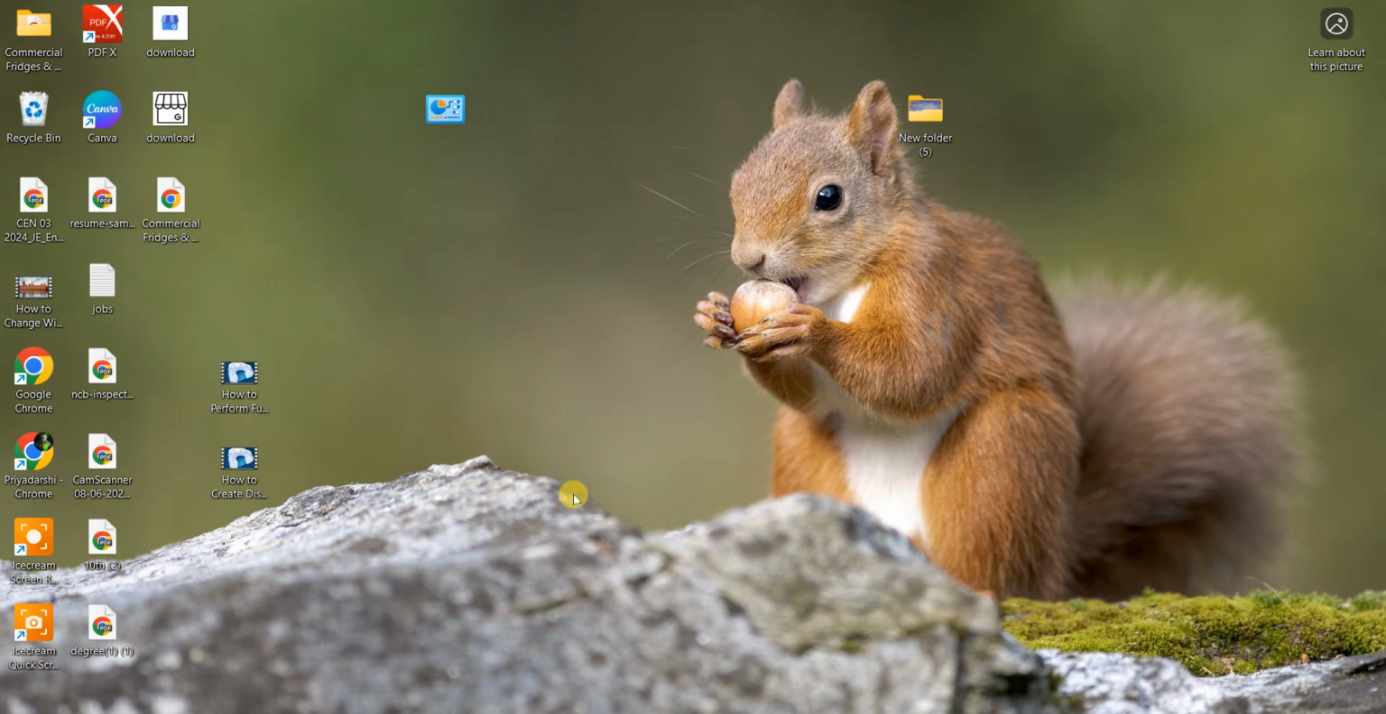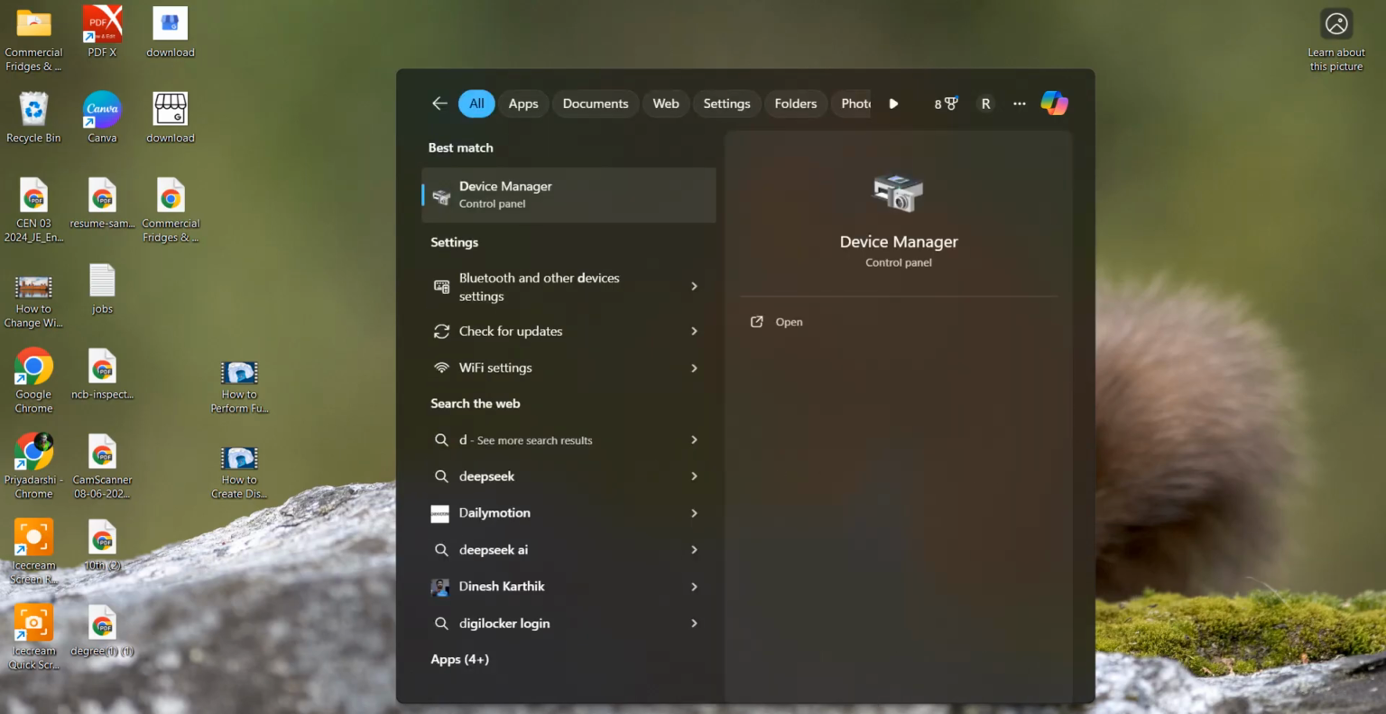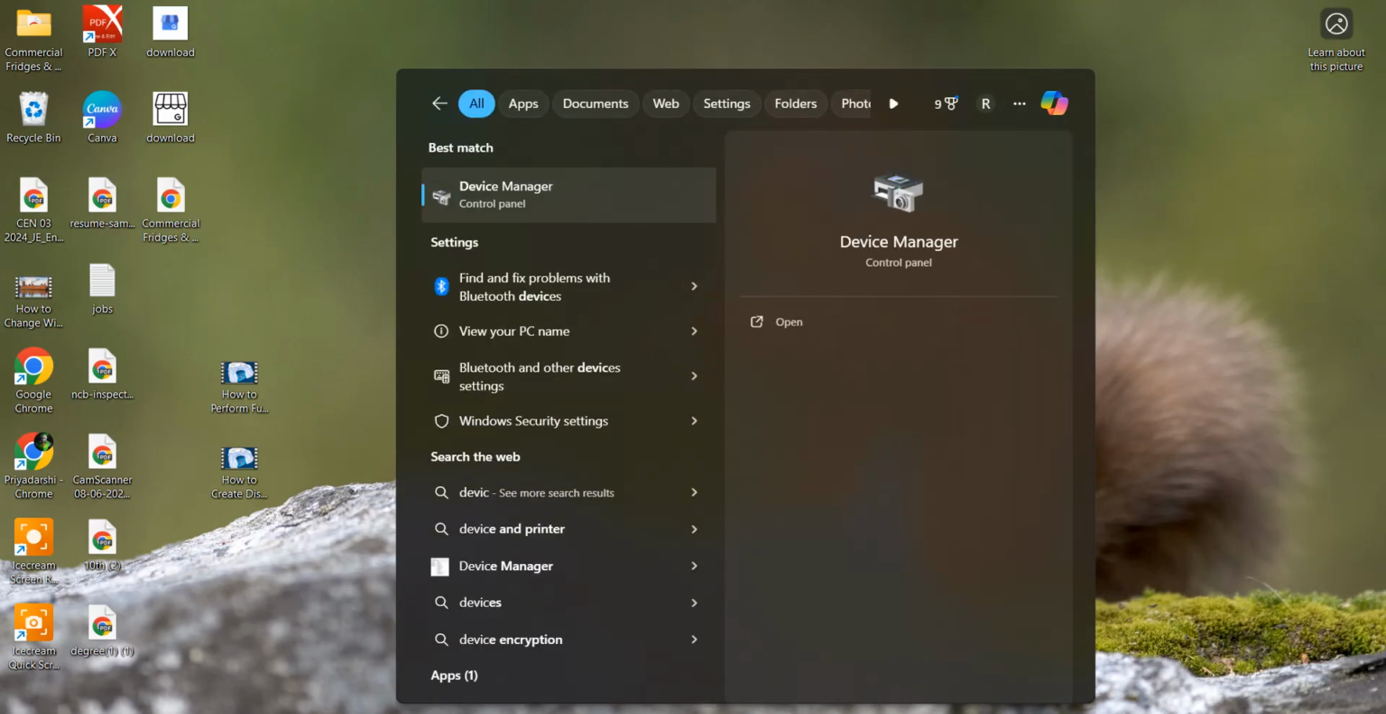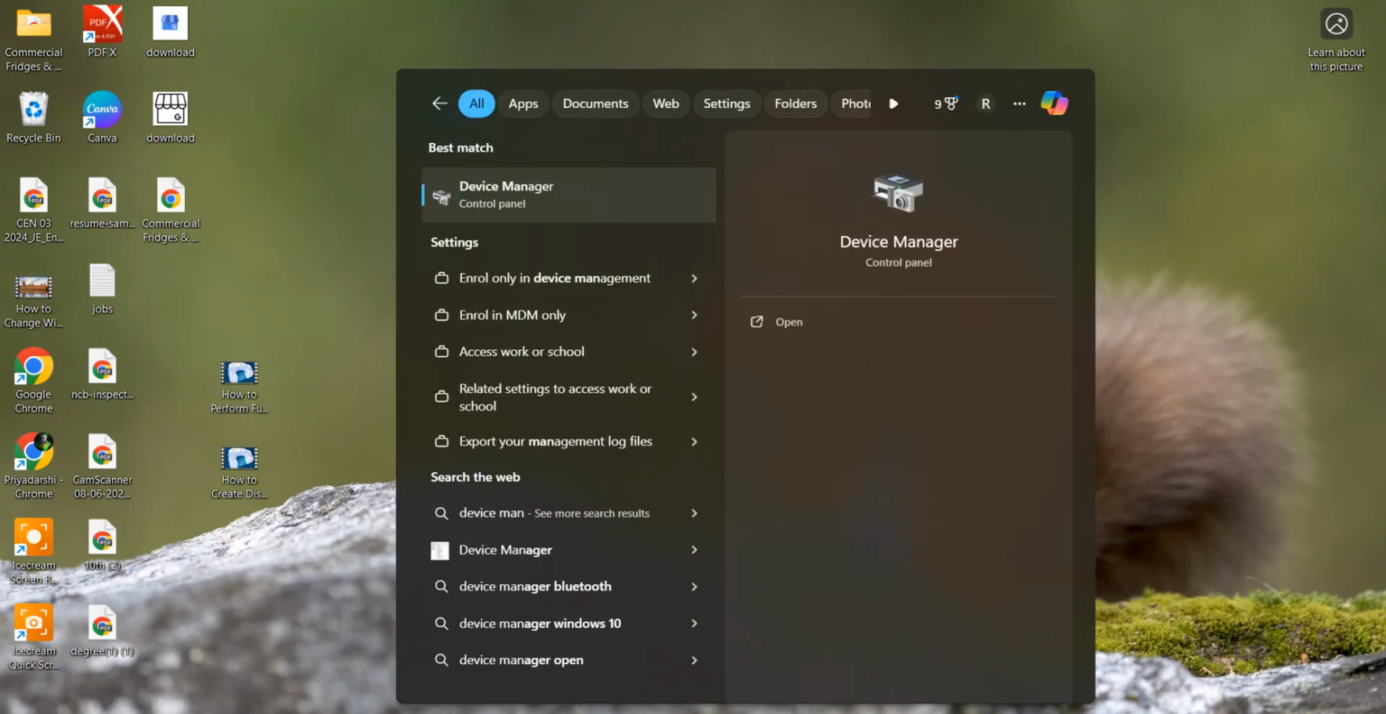In this video, I will show you how to update your ports on Windows 11. So let's get started. First of all, you have to go to the search bar and type device manager. Search device manager and open it.